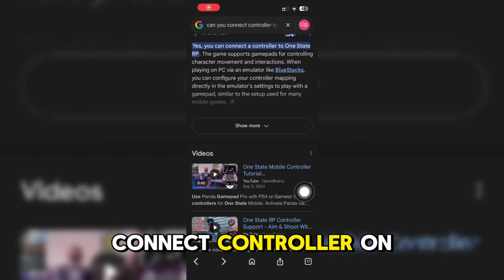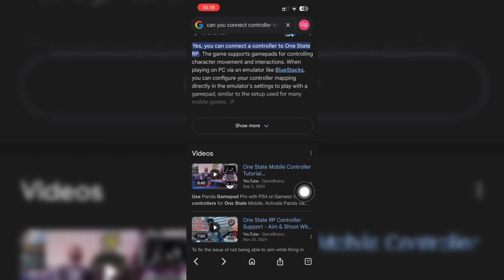Here's how to connect a controller on OneState RP. You can connect a controller to OneState RP by playing it through PC so that you can go ahead and use the controller.